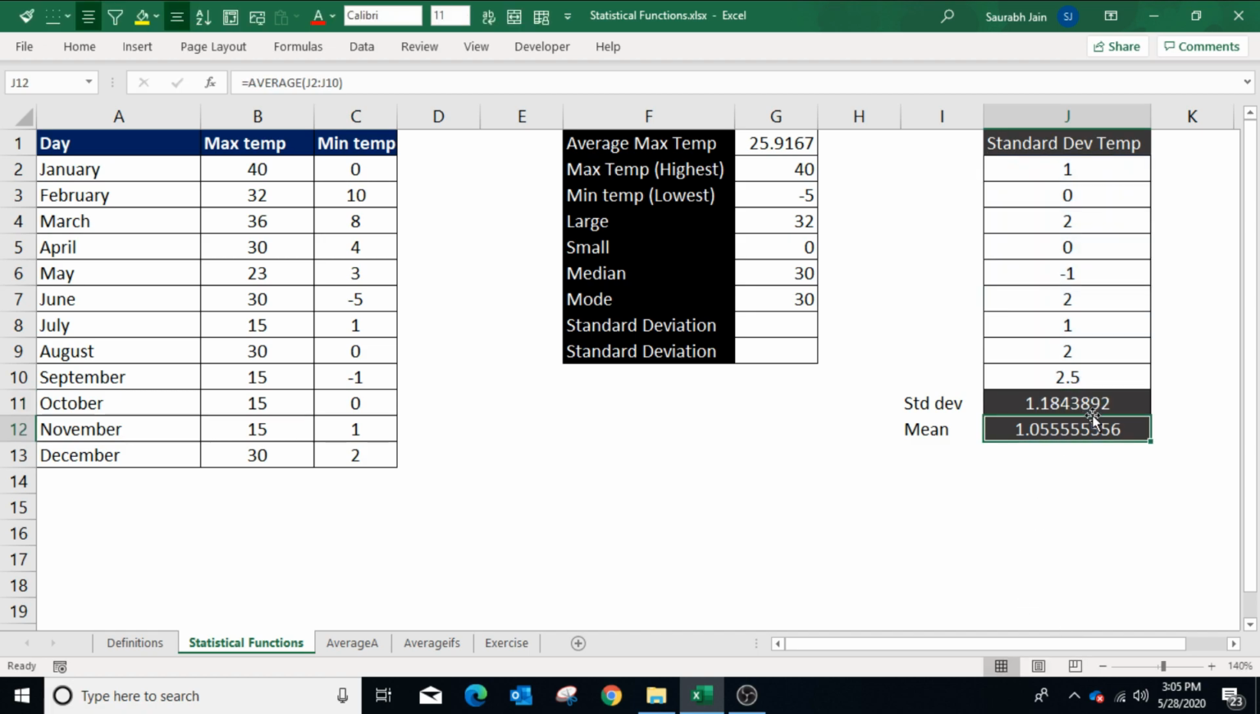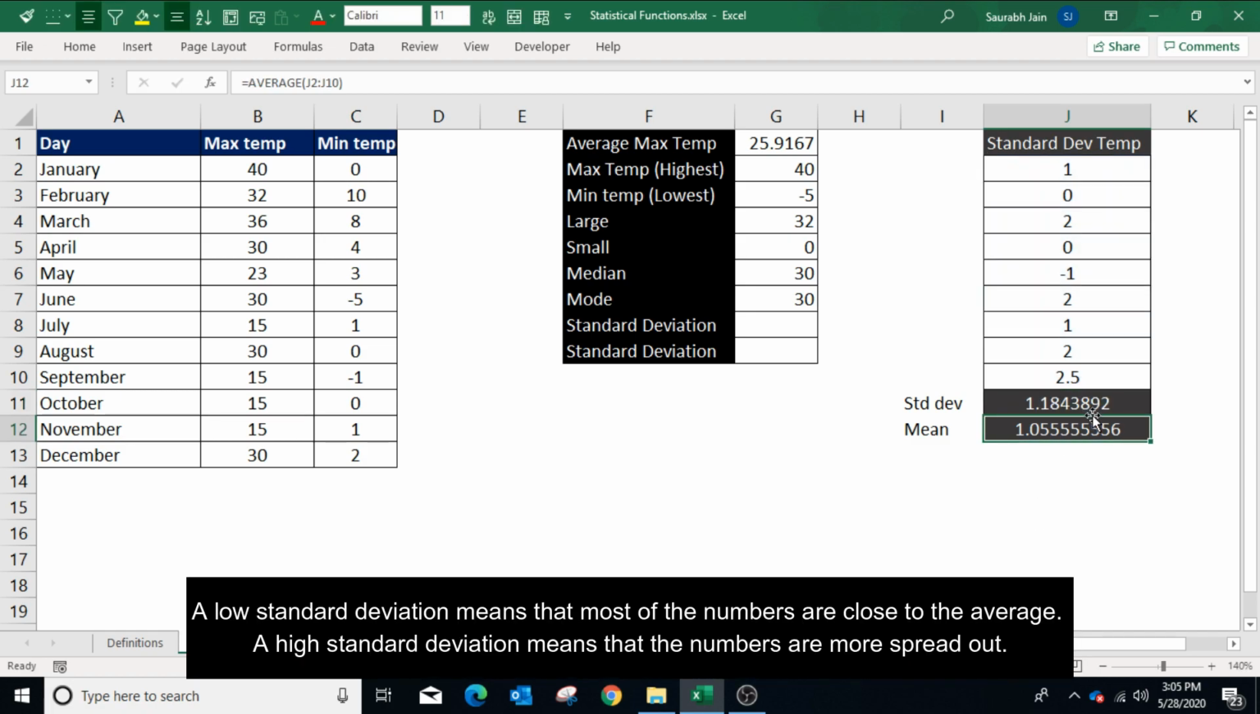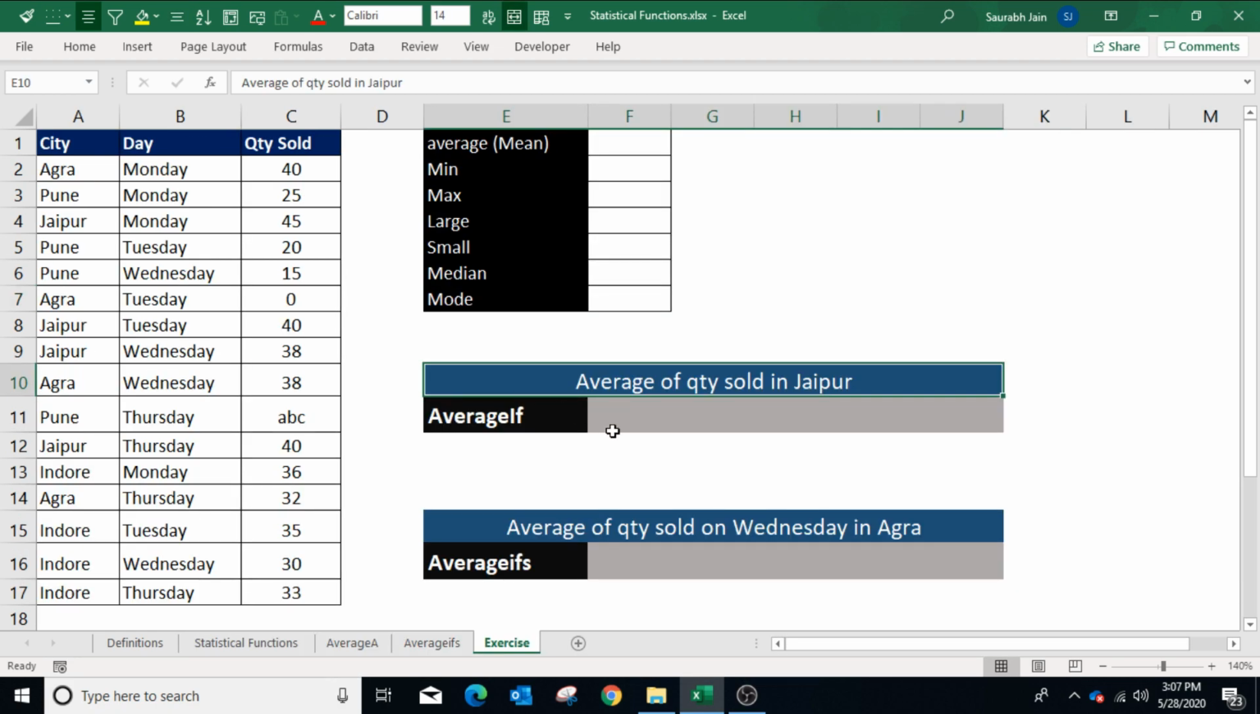The standard deviation is very low because the numbers are very close. If the numbers are more close to mean, then the standard deviation will reduce. So if I am changing all to 1, we can see that the standard deviation is decreasing. Now, if we increase the number, that means the numbers are moving away from the average 25, then the standard deviation will start increasing.